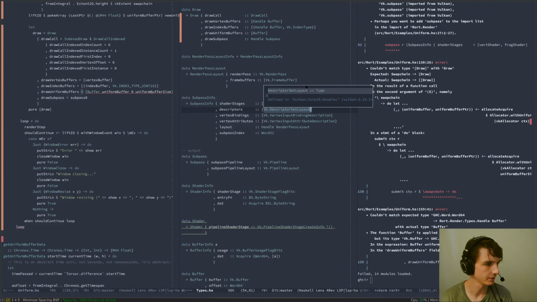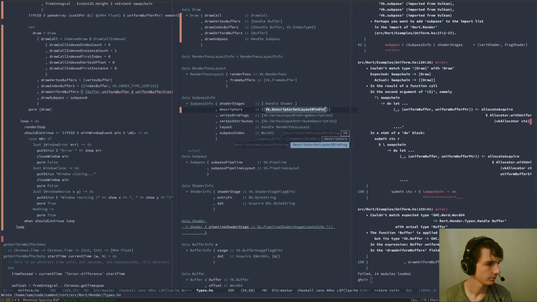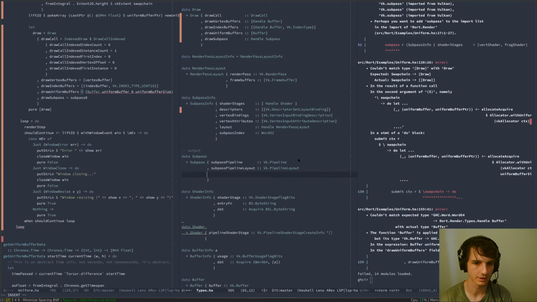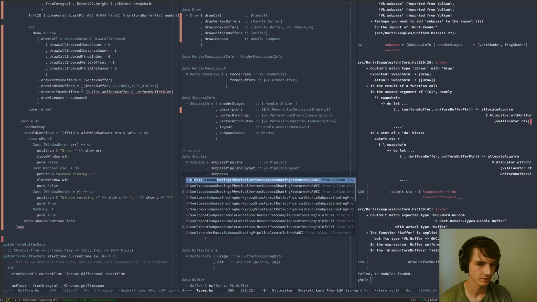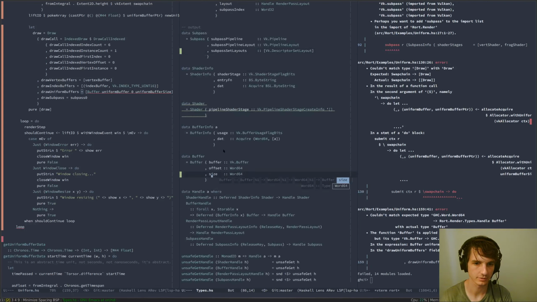Descriptors, instead of being descriptor set layouts, it's going to be a list of descriptor set layout bindings. So instead of the user creating the descriptor set layout, we're going to create it for them and put it into the subpass. So subpass set layouts. Okay, descriptor set layout. And then finally, yes, size.